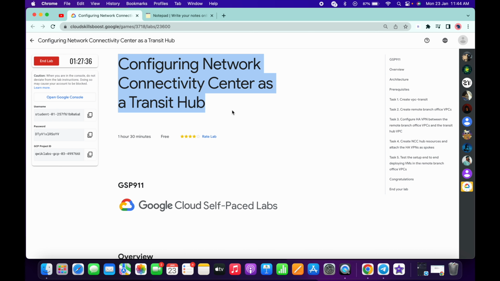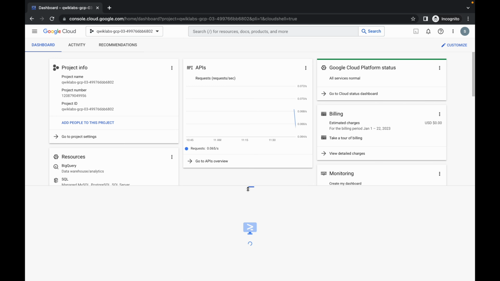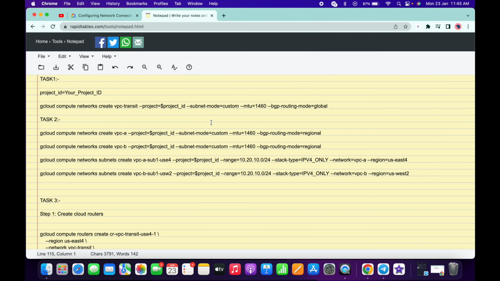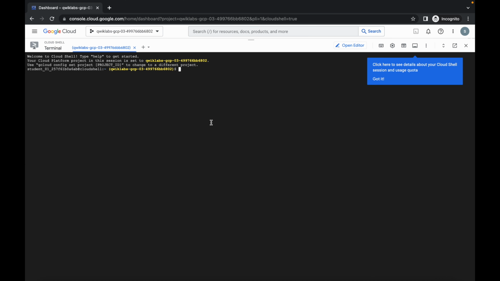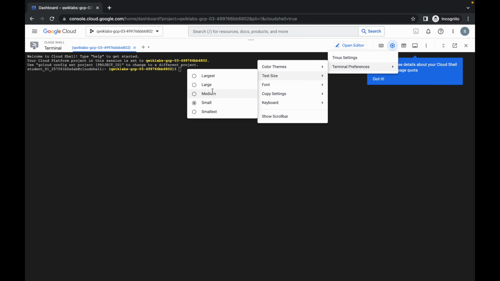So first of all, just log in with your credentials and activate the cloud shell. Okay, now this is a workaround which we are going to use in this lab, and I will share this link in the description box. Please open that link in the normal window, not in an incognito window. Okay, now what you have to do, just let me increase the text size.